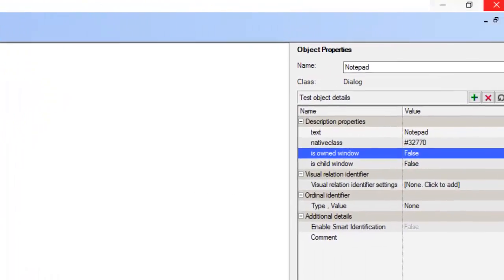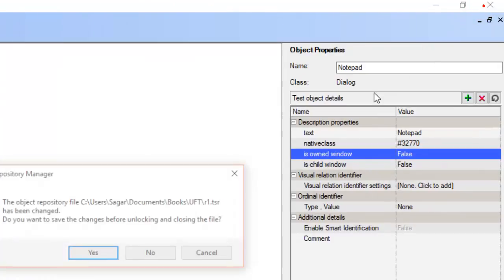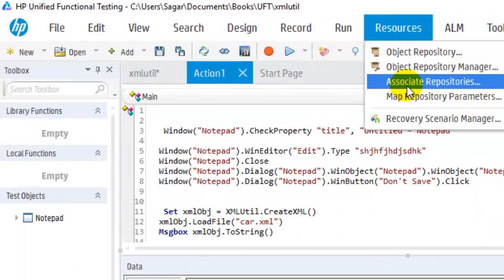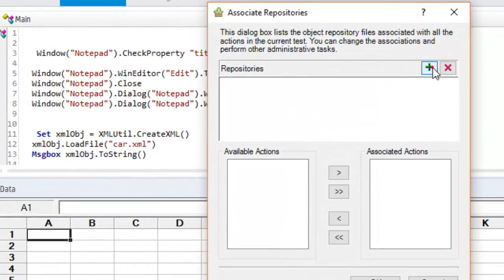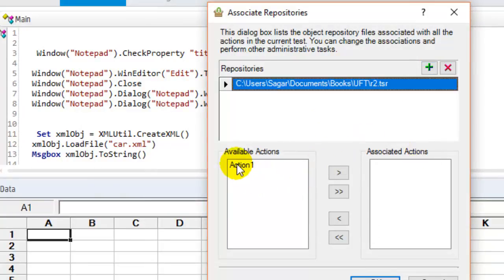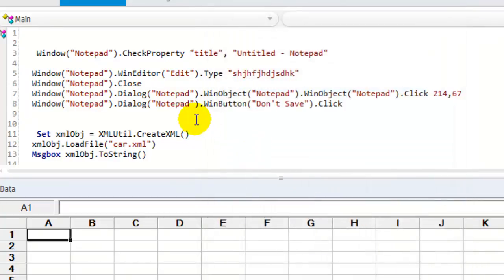If you want to attach the repository to your test, what you have to do is go to Resources and then click on Associate Repositories, and then click on this button, then click on the repository that you want to add, and over here you can select all the actions to which you want to add this particular shared repository. Once we associate this repository to the actions, you can use the objects in that repository in this particular action. That is how you basically handle or use the repositories in UFT.